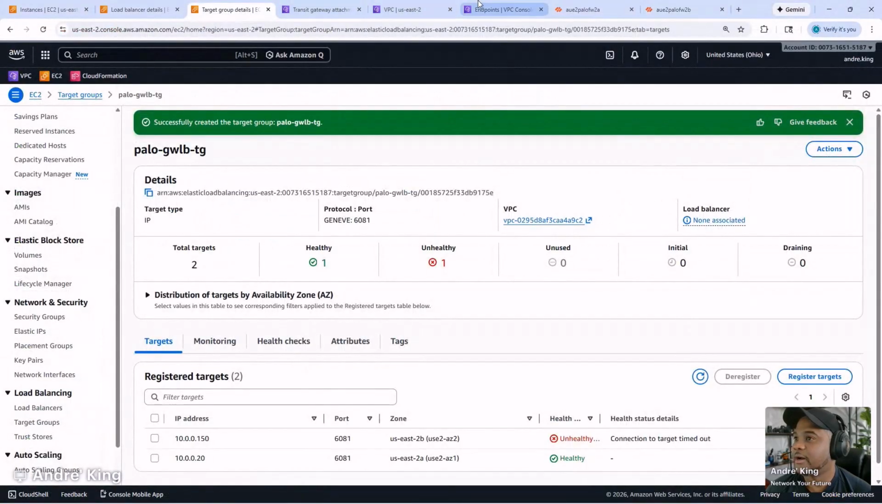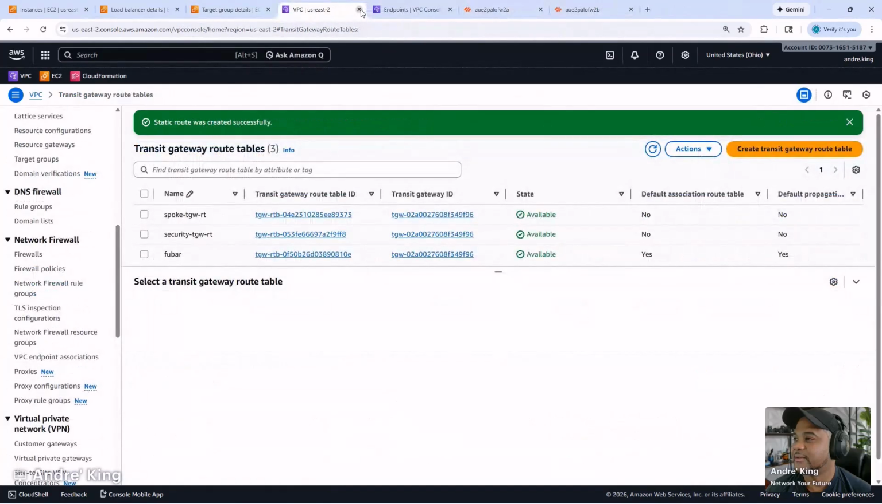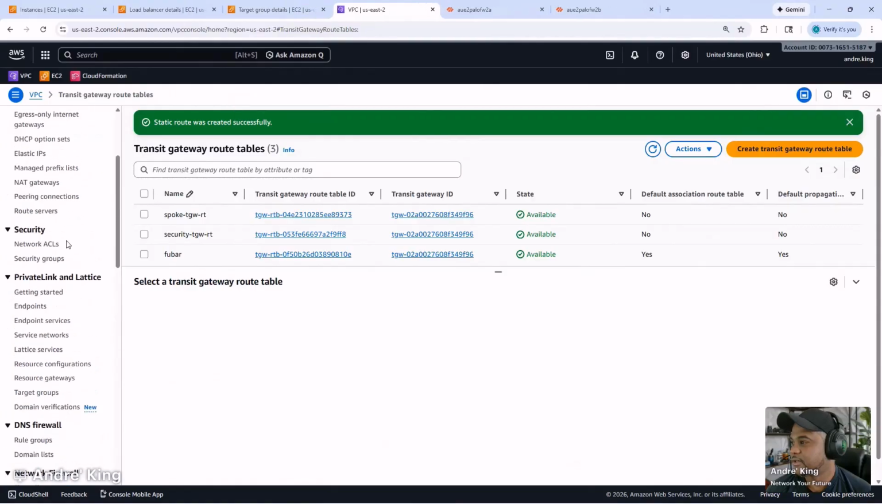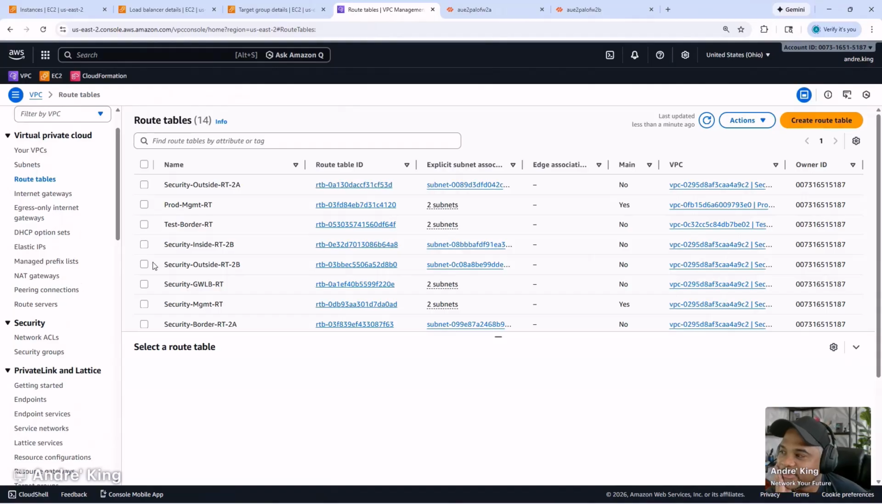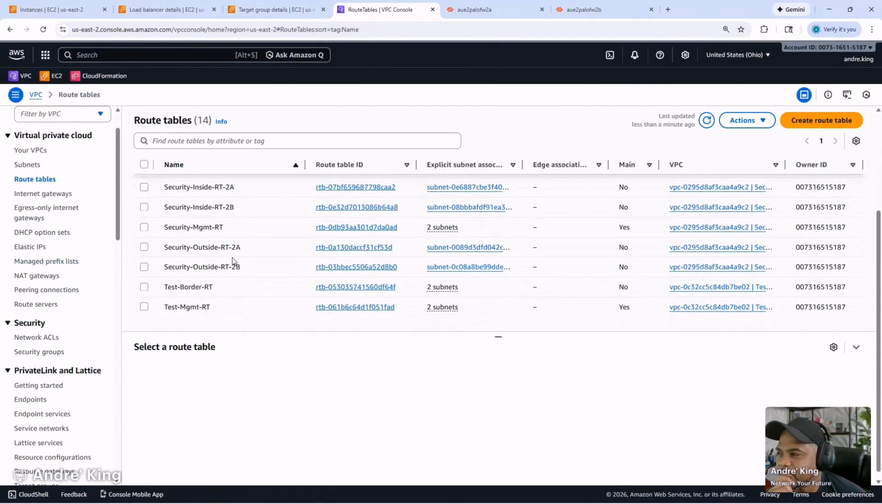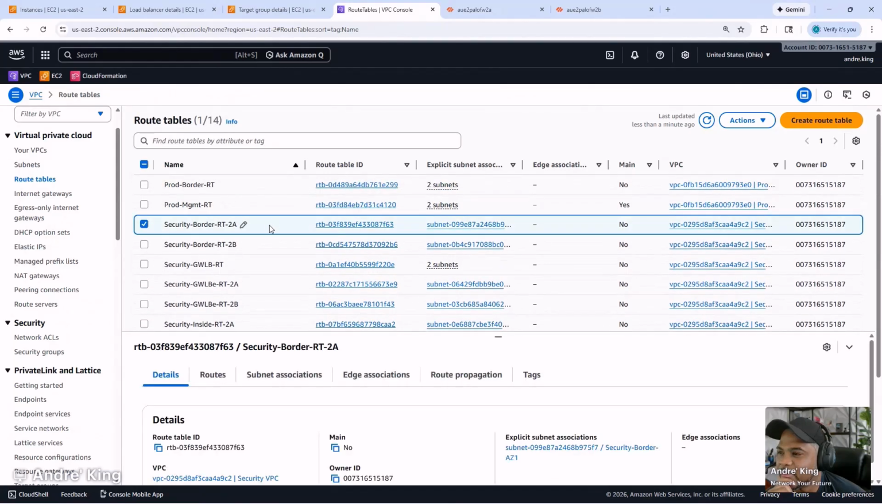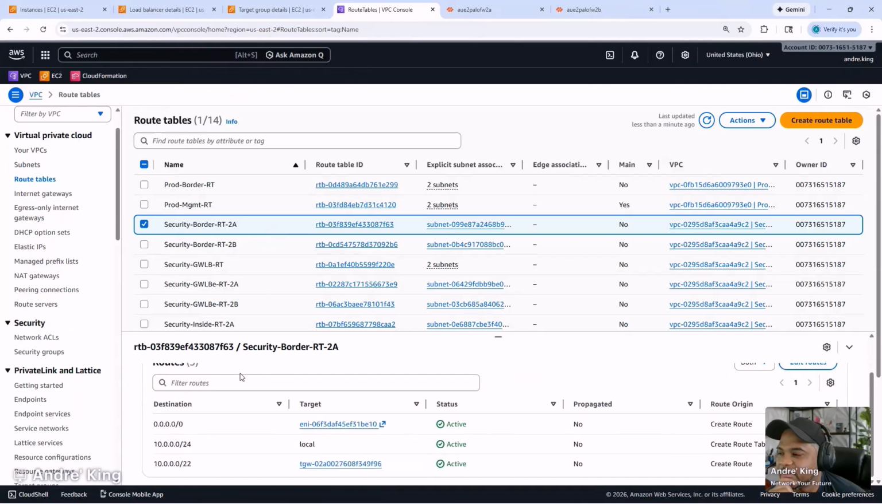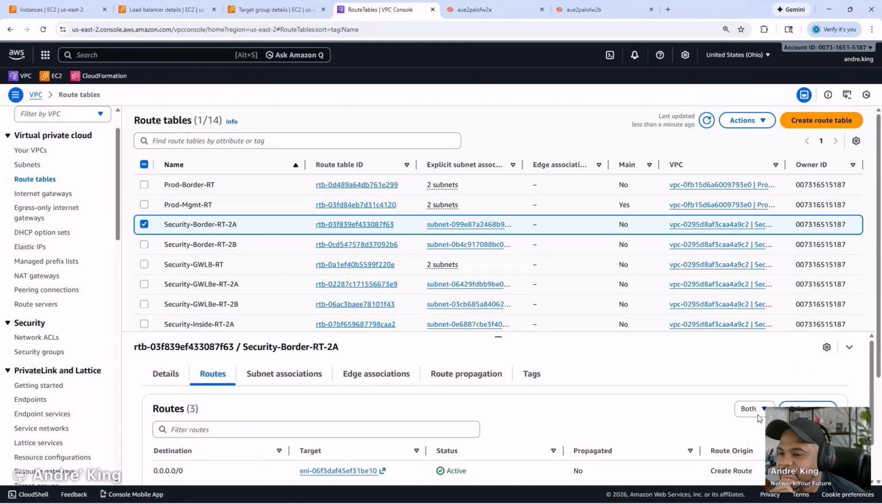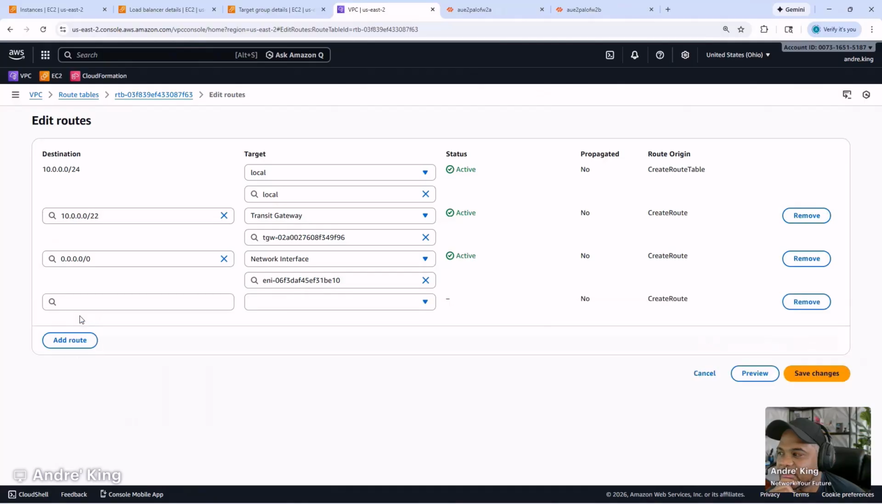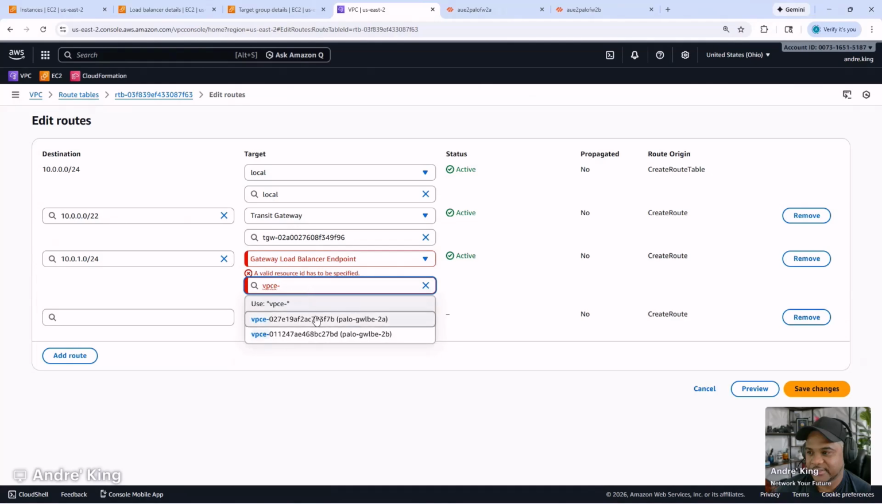So we'll modify. We don't need this. We don't need this. All right, let's go to route tables. All right, so we'll sort this, and right now our security border router is the equivalent of that transit gateway attachment. It's sending traffic to the ENI, but we need to change that. Add a route for anything that's 10.0.10/24. We'll send this to the gateway load balancer endpoint, and this is 2A.